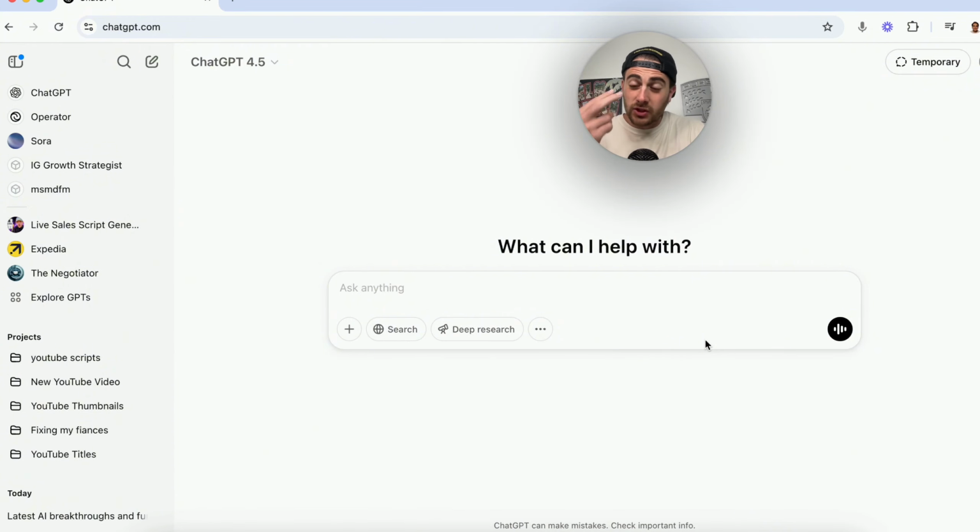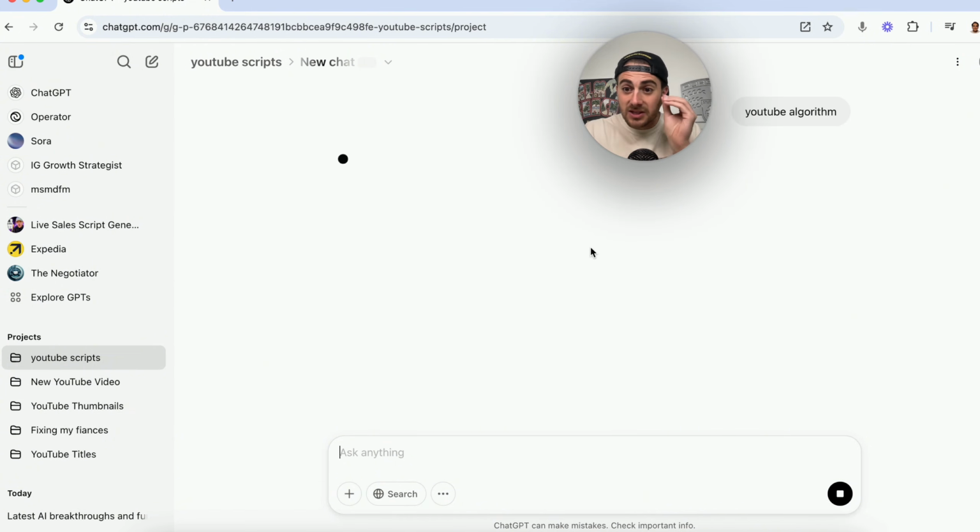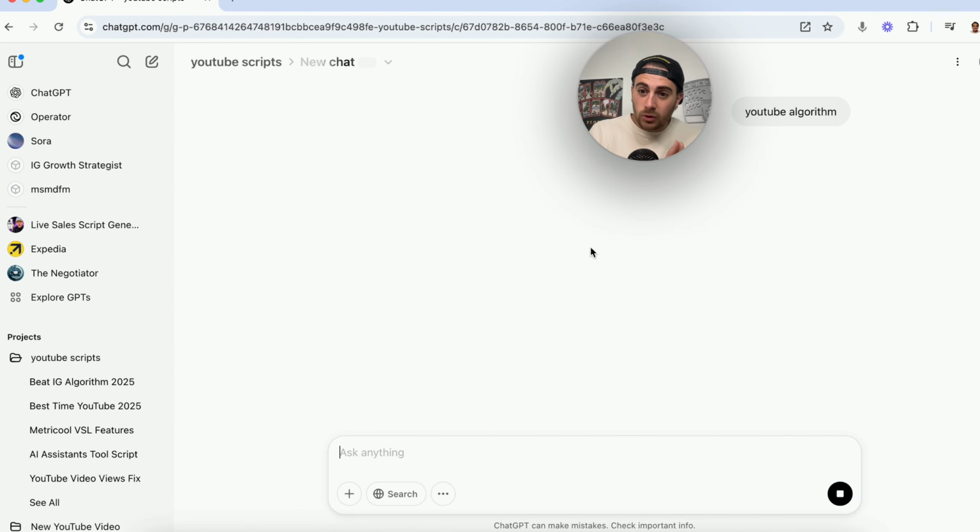Okay, so there are essentially two different ways that you could do this, and they both aren't created equal. The first way is by creating a project right here in ChatGPT. What this is going to allow you to do is upload custom instructions and add custom project files. For example, I have this one right here that literally creates YouTube scripts for me. All I have to do is type in the title of a video and it will go ahead and actually create me the script. For example, if I type in something like YouTube algorithm right here, this is then going to go ahead and create me a YouTube script on the topic of the YouTube algorithm.